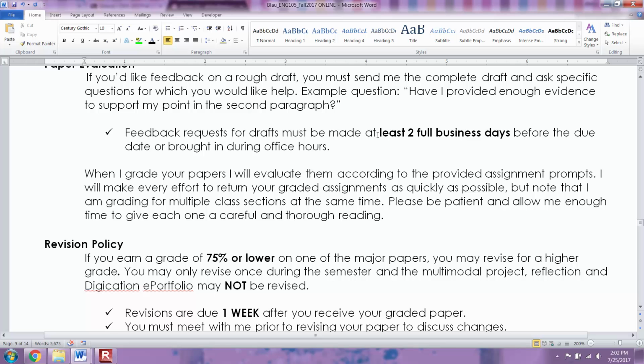And just please be aware, if you've got that issues paper, that really long paper at the end of the semester, give me as much time as possible to respond to you. You can always bring in your draft to my office hours and get help instantaneously. So that's actually what I would recommend, is that you make use of my office hours, and that way you can get instantaneous feedback.